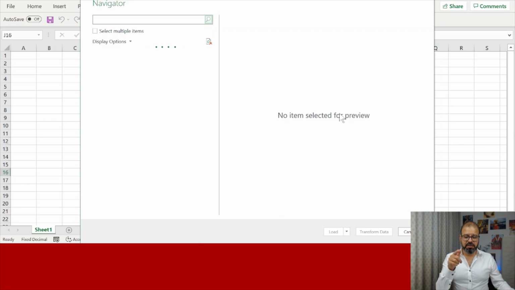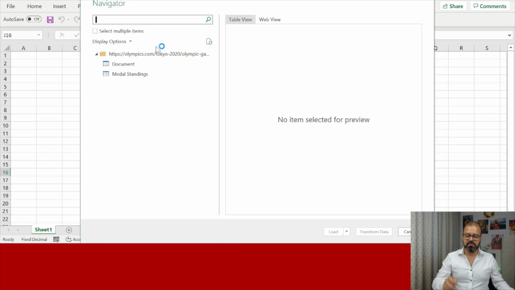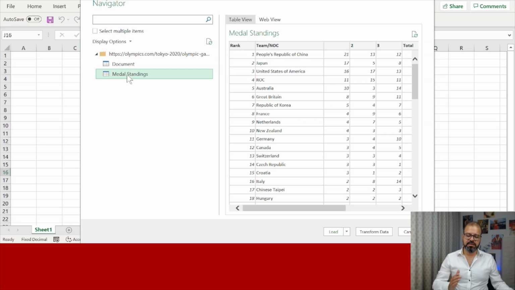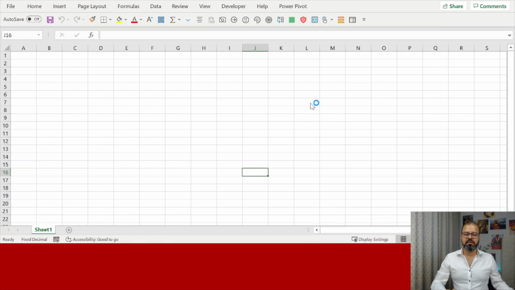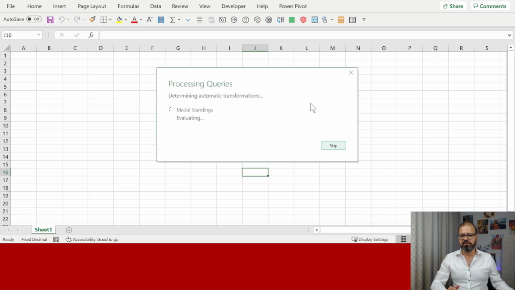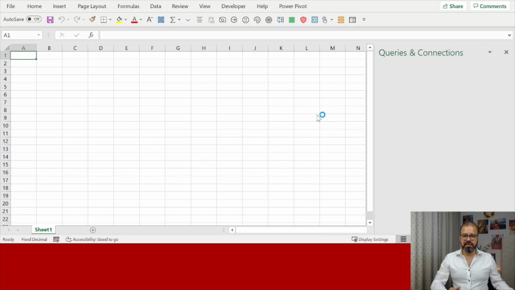Now on your screen, in a few moments, it will show you the tables. You can select multiple tables from here, or you can pick one. Which one is more relevant? As I can see very clearly from the name description, medals standings. This is what we need. Simply, I will click on the Load button and it will give me the data.